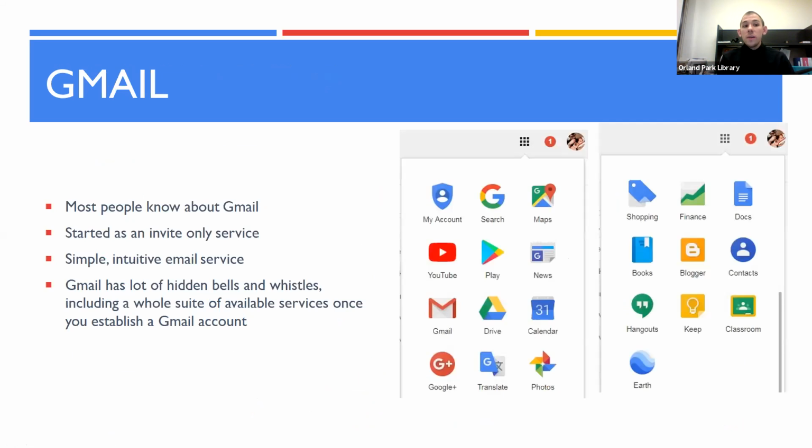First of all is Gmail. Gmail is what most people usually think of when they think of the Google Suite itself. It's Google's email service. It started as an invite-only service. So what that means is that now you just make a Google account and you can start Gmail right out the gate, but originally you actually had to have an invite, which is interesting to learn.